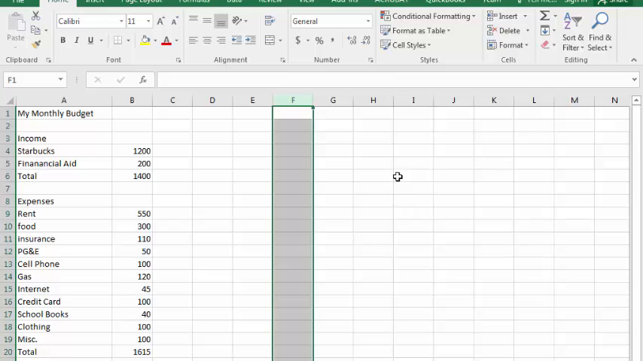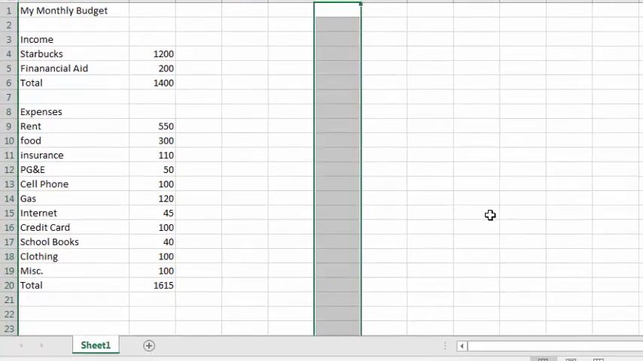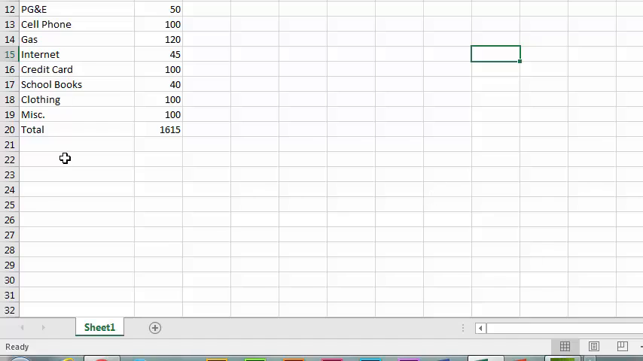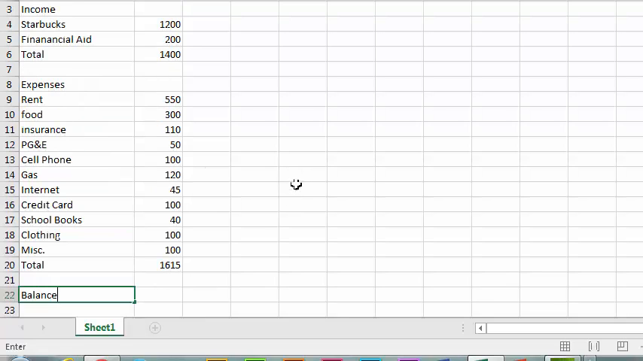Now you're already seeing that we're getting into a little problem here. We don't need to be a mathematician to see that our expenses are higher than our income. However, let's do a balance anyway. So I'm going to put a balance in, B-A-L-A-N-C-E. Now, if I wanted to find the balance of what's going on here, what do I do? Add, subtract, divide, multiply? What do you think?